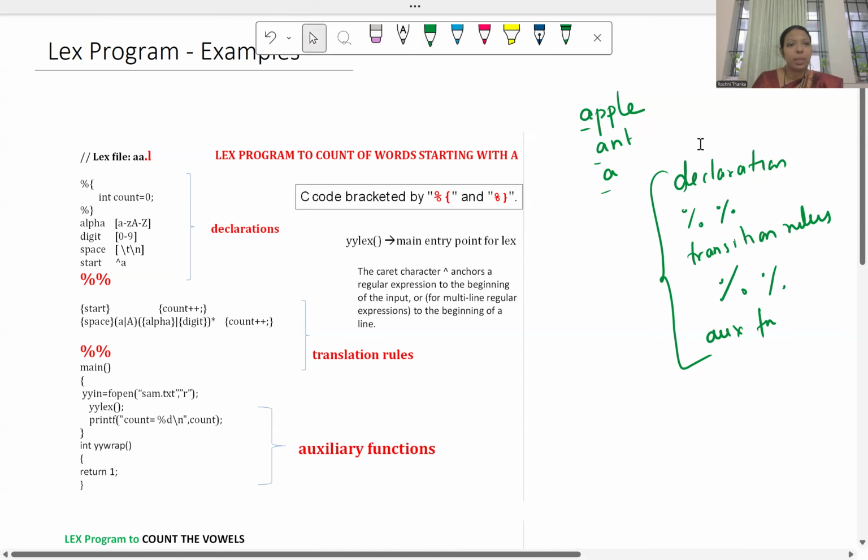Look at this example. As we want to count the words starting with A, I have only one variable, as we have discussed. If it is a C program, then you start with percentage open curly brace and percentage close curly brace. So this is just a variable declaration to count all the words starting with A.